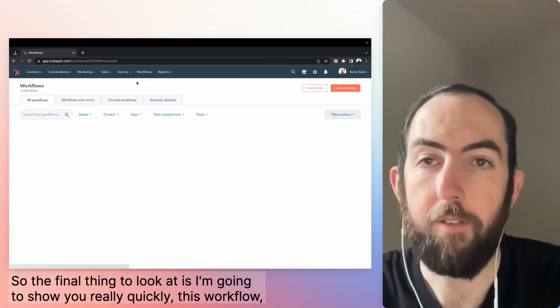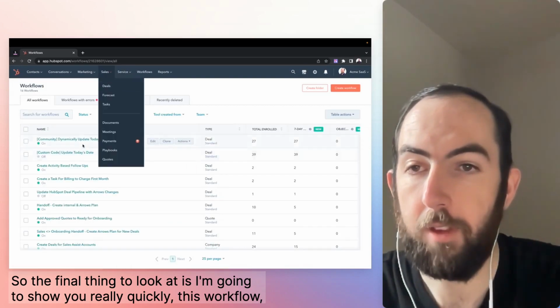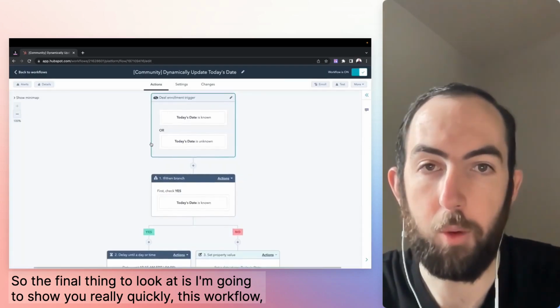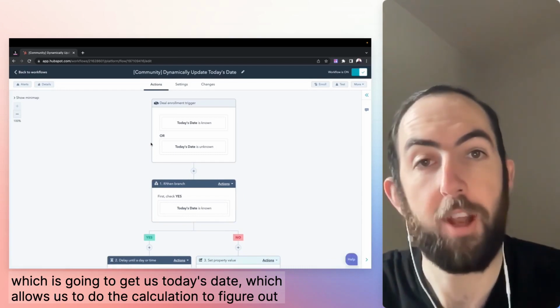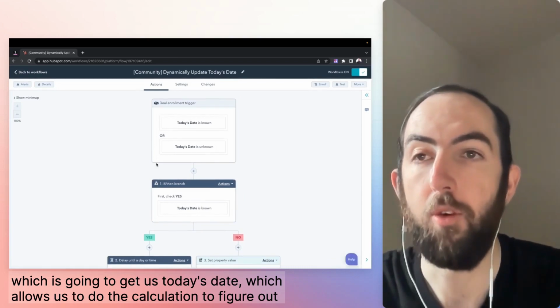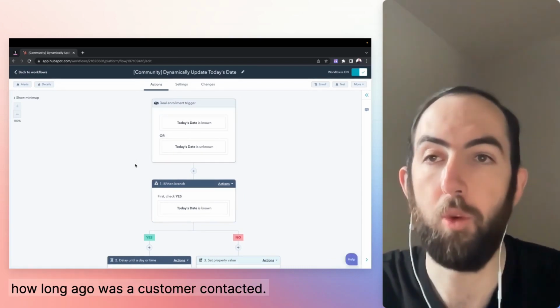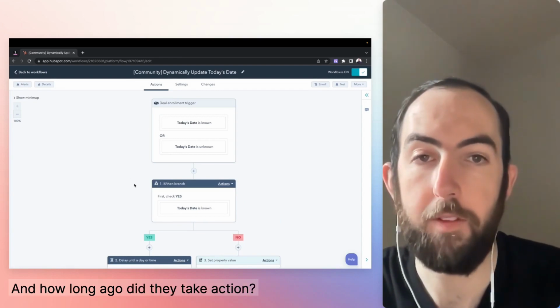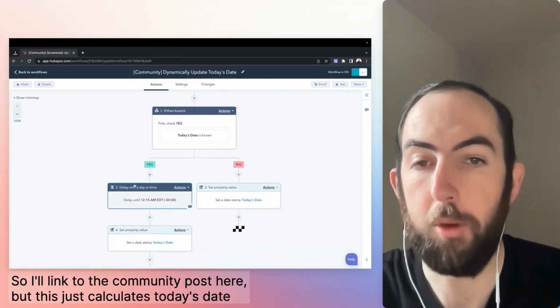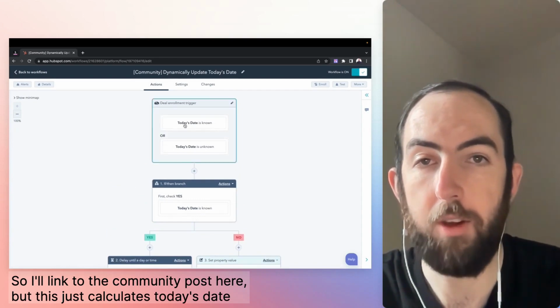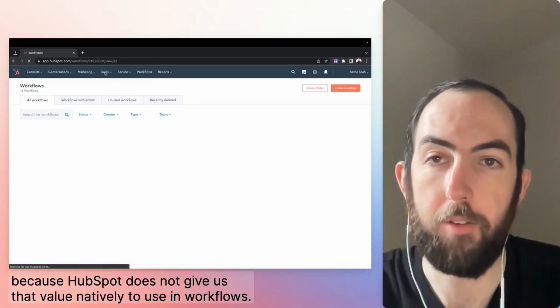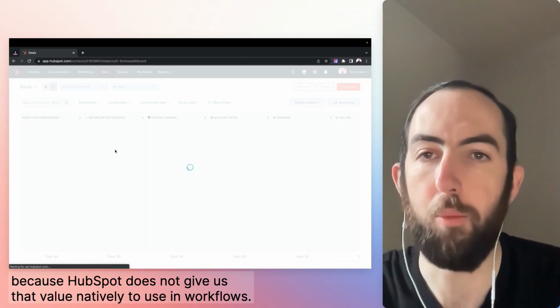So the final thing to look at is, I'm going to show you really quickly this workflow, which is going to get us today's date, which allows us to do the calculation to figure out how long ago was a customer contacted and how long ago did they take action. So I'll link to the community post here, but this just calculates today's date because HubSpot does not give us that value natively to use in workflows.